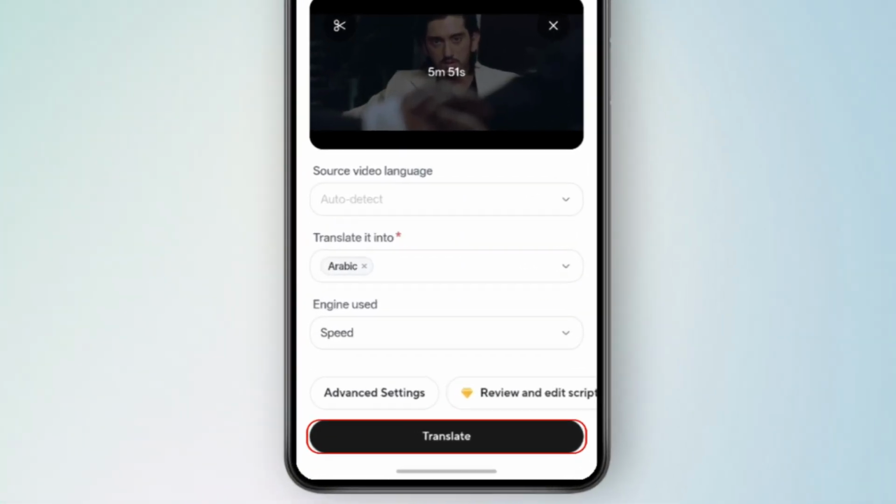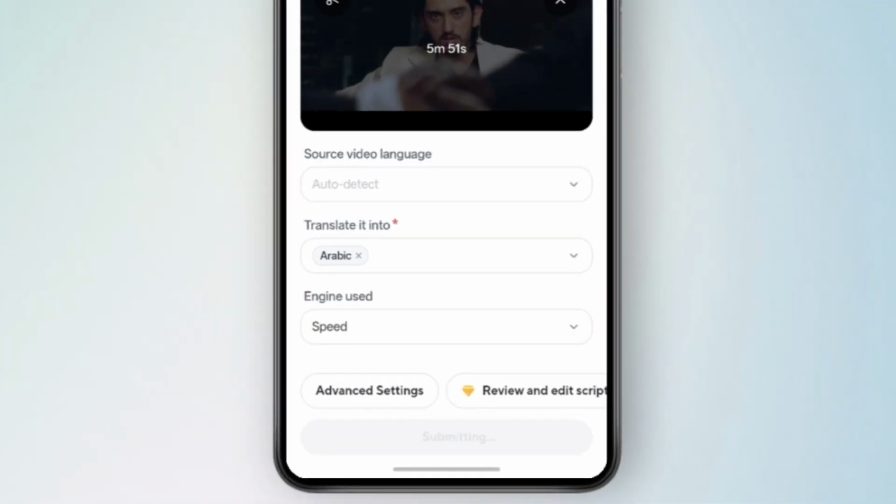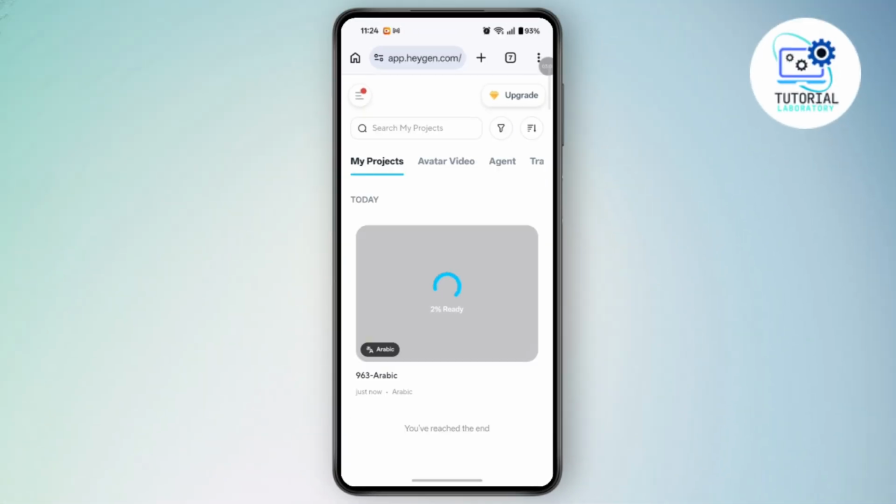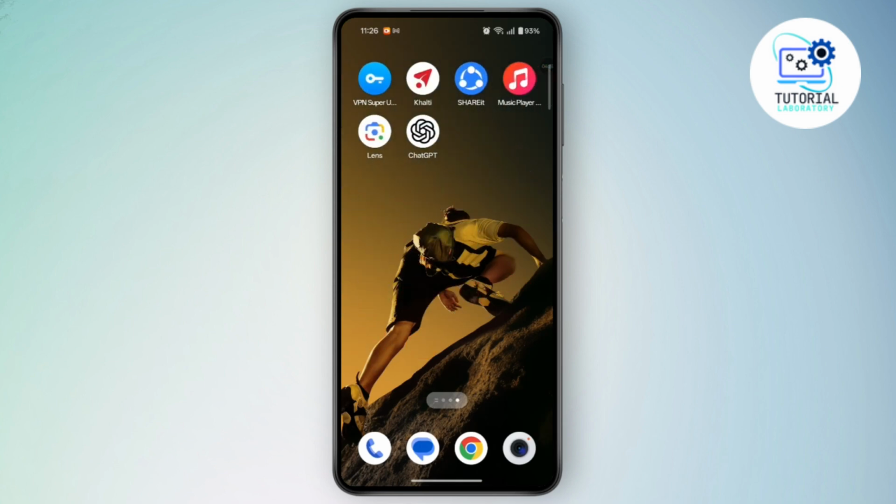Now click Generate or Translate and wait while the AI processes your video. This may take a few minutes depending on the video's length. That's it! You've successfully translated a video into multiple languages using AI.